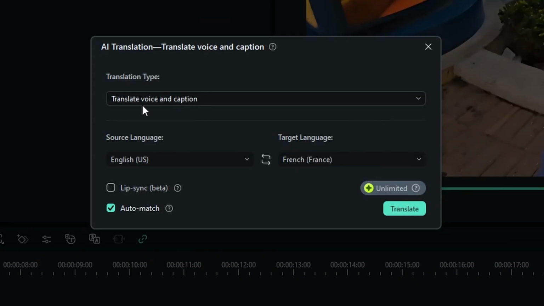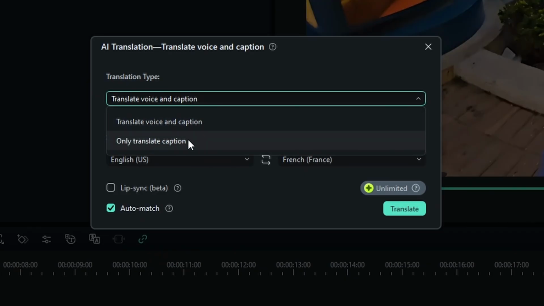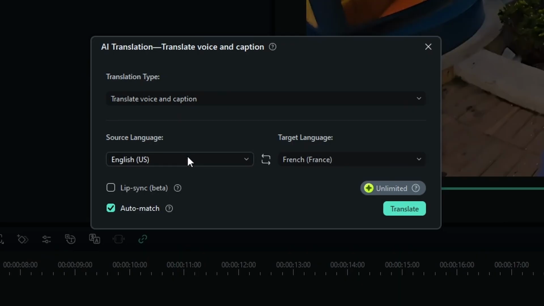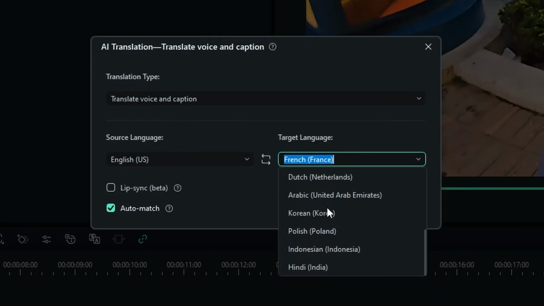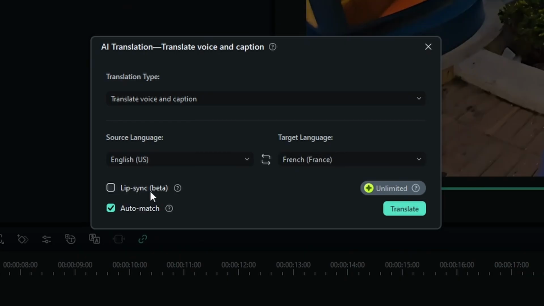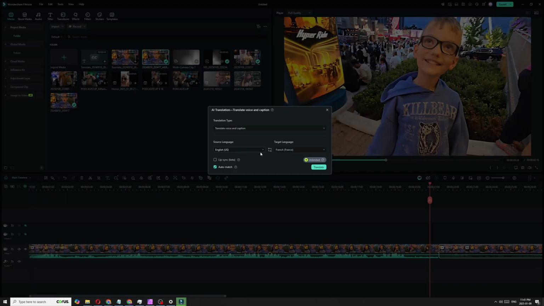From here, you can make selections. You can actually translate your voice and caption or just translate the captioning. And then from here, you select your source language. So that's the language you're speaking. And then you want to get your target language. So you select whatever is available. So there's a number of languages available here. Then you have your auto match function, which matches the transcriptions to the timeline, and your lip sync that's in beta. When it's all done, all you gotta do is click on translate and it will do the job.